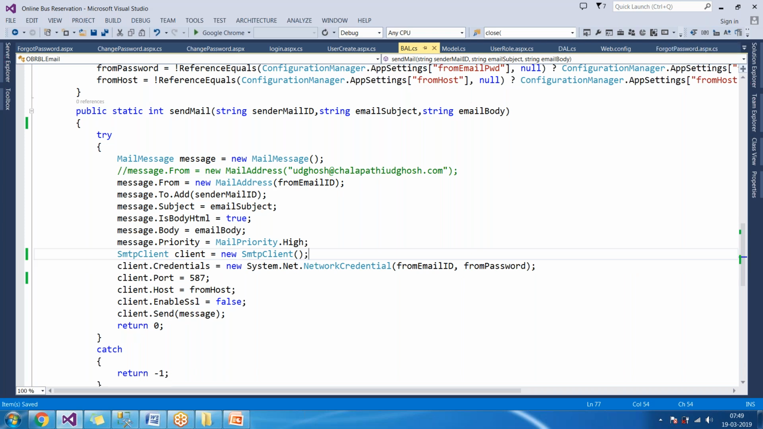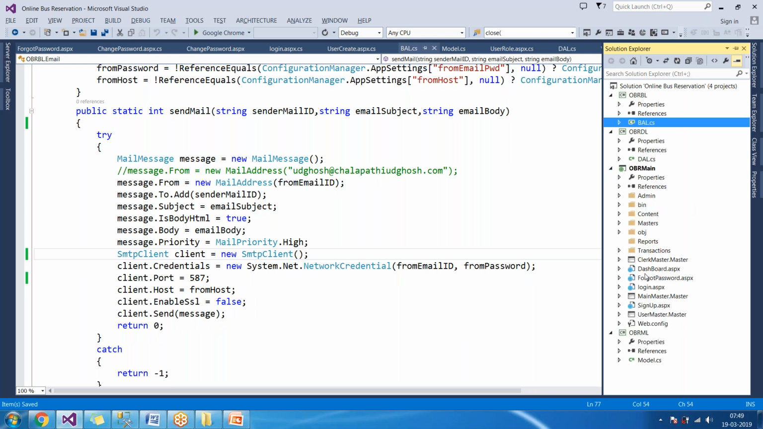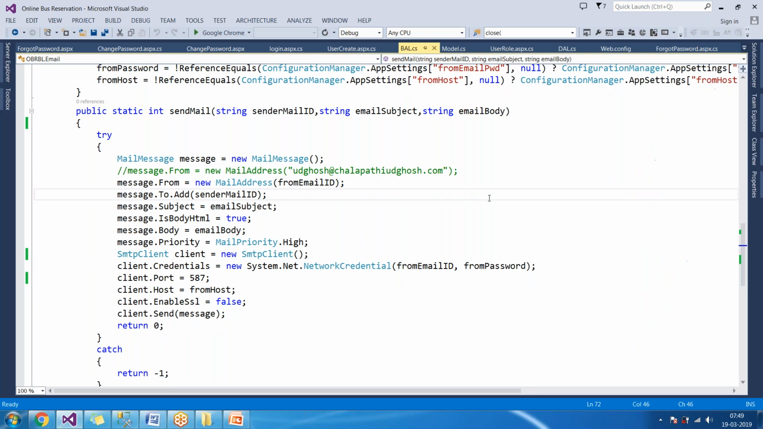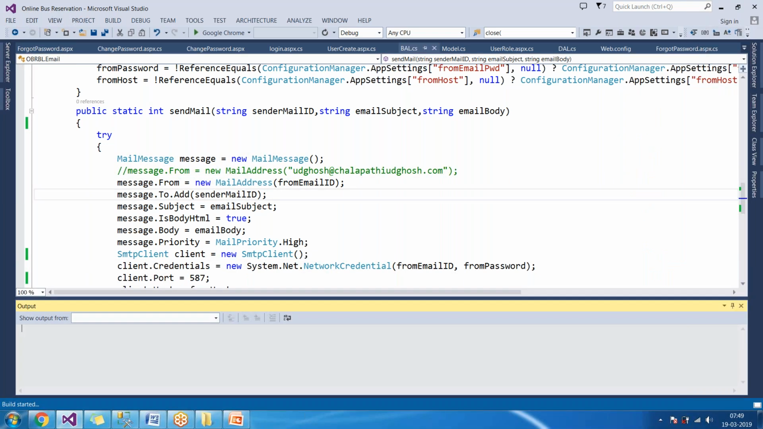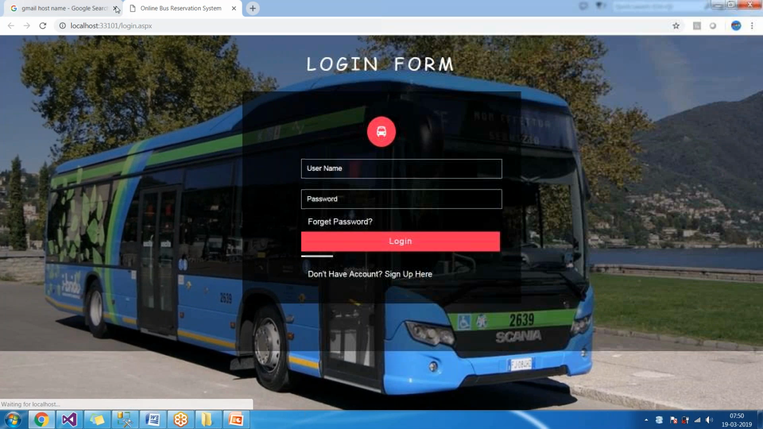Now what I want to do is, when I navigate to my project, let me execute this project. I have a few various sections. First of all, I want to log in to my page. So this is my login page.